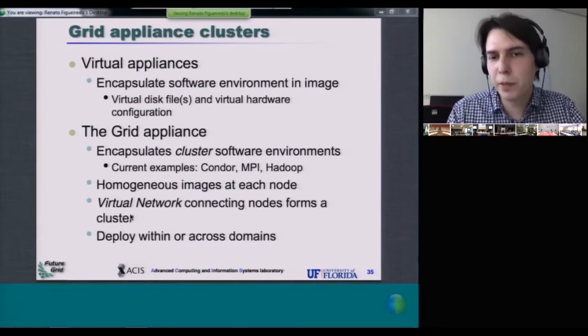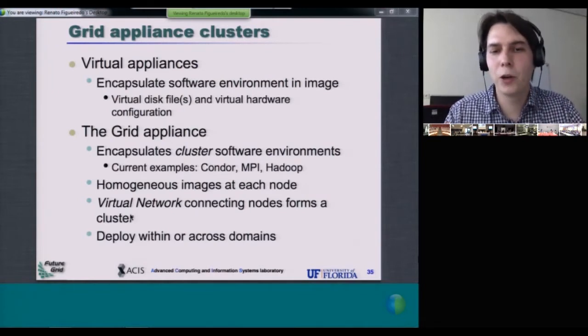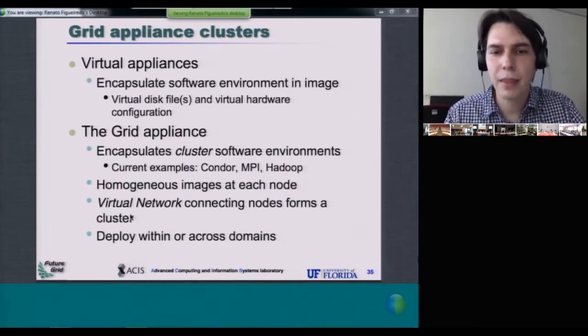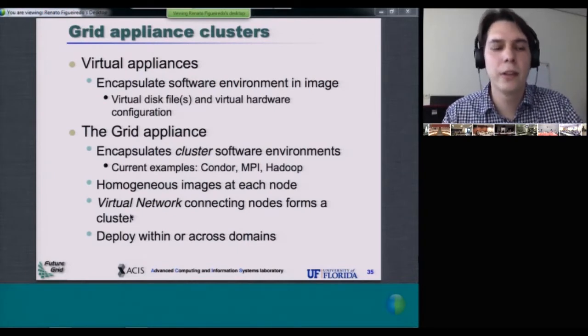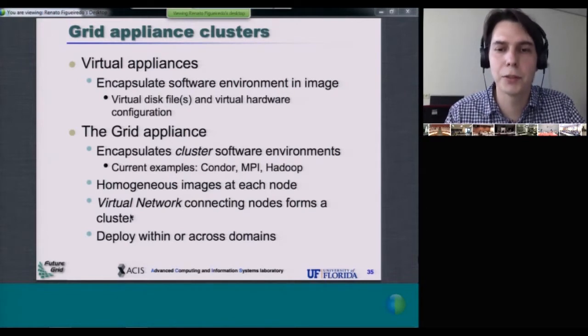So with this appliance, you can deploy, again, on a virtual network, multiple nodes, and you get a Condor pool, for example, automatically configured at the end of this deployment process. And that could be within a desktop, across desktops in a LAN, on FutureGrid, on commercial clouds, and it could be spanning across multiple domains. The virtual network will always show the same abstraction of a virtual network to the cluster software.